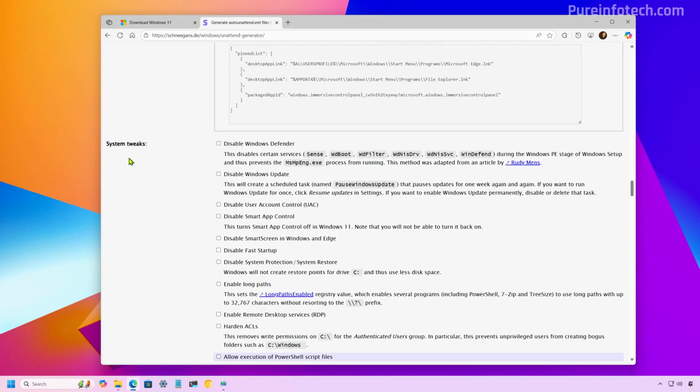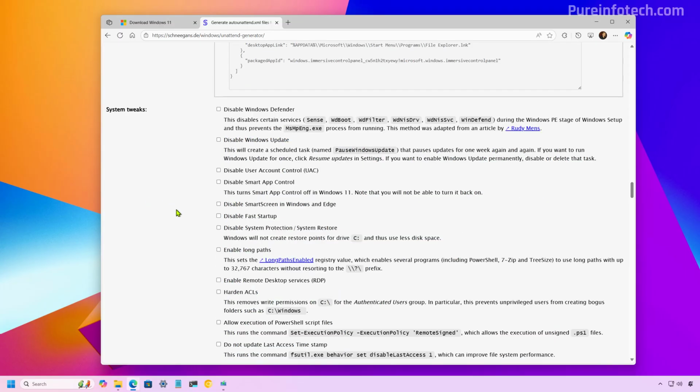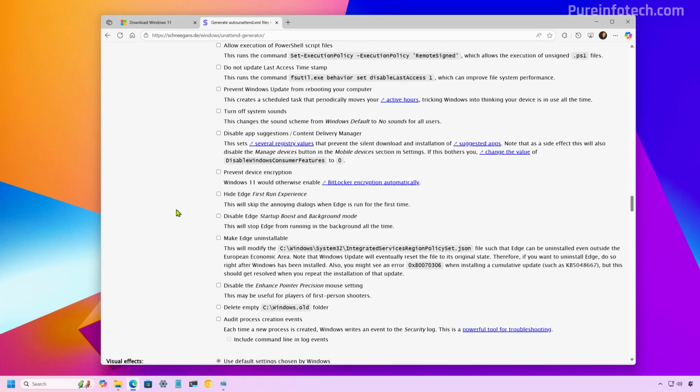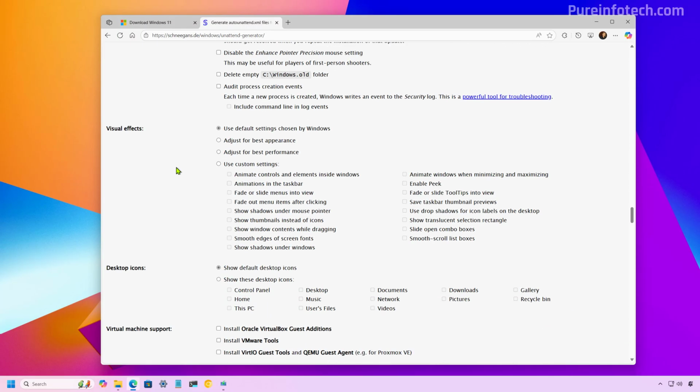Now, under the System Tweaks, you can disable or enable a bunch of features. And this is up to you which ones you want to turn on or turn off. The only thing I'm going to say is that try not to disable Windows Defender, because you need an antivirus on your computer. Also, I know that sometimes Windows Update might cause issues, but it is always recommended to install the latest update on your computer. So do not check the Disable Windows Update option. The rest is up to you to decide which one you want to enable or disable. You can always skip all these options and continue creating the answer file with the next section.